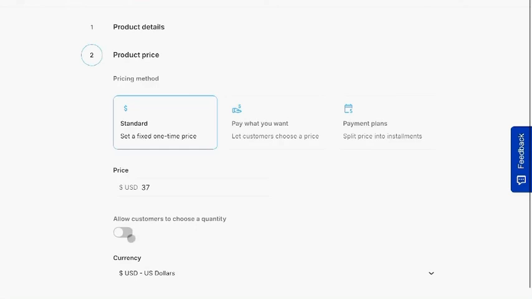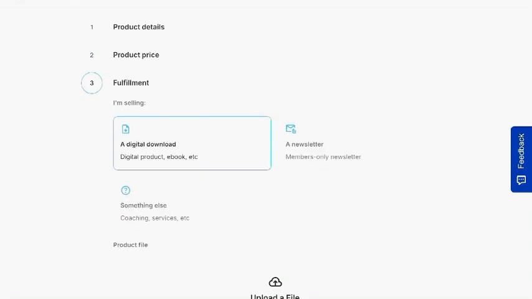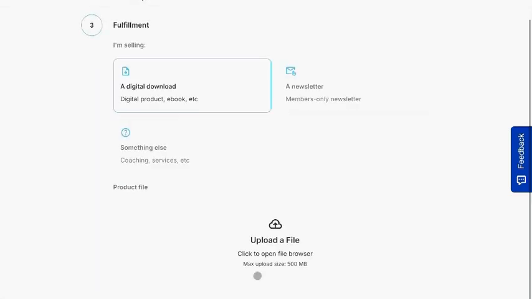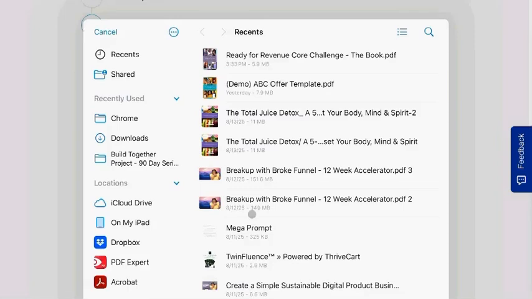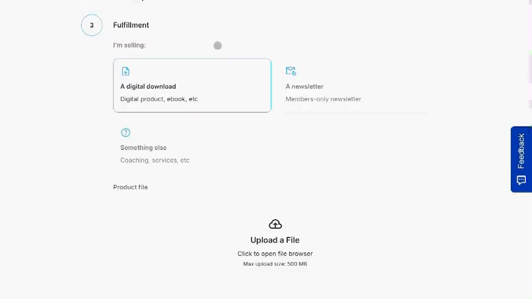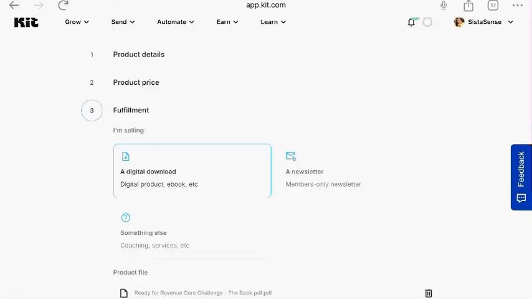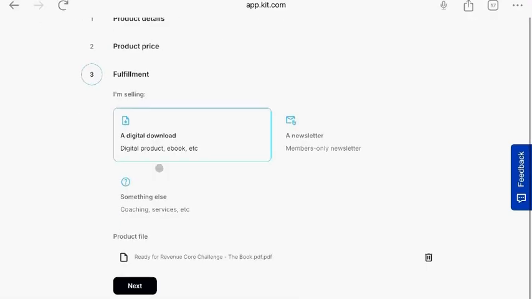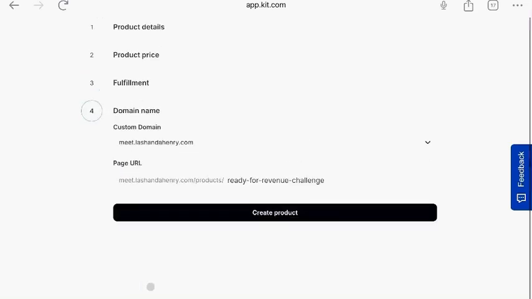Now, you can turn on if you want people to be able to purchase multiple quantities, but it's a digital product. You don't need more than one of these. It's a digital product. It's not a newsletter. It's not a service. So I've got digital product selected. Then upload the file. So let's go grab that file because it's in here. Remember, I downloaded it to my iPad many moons ago, probably like 20 minutes ago. Now, if you want to change this later on, you can. I'll tell you how to do that.